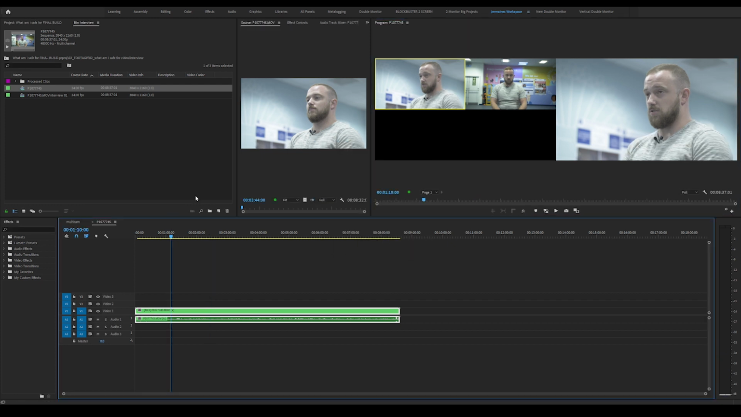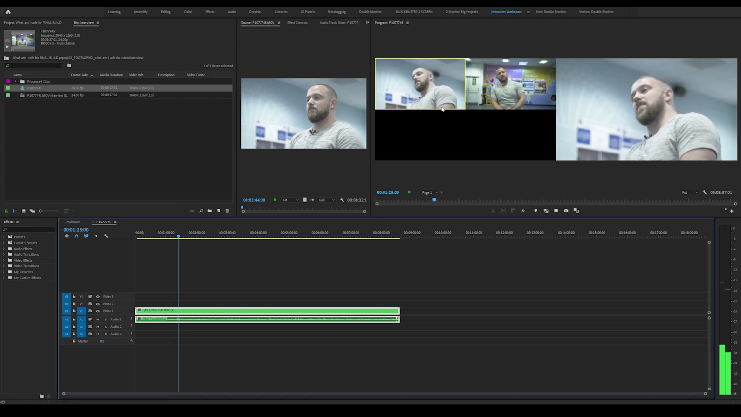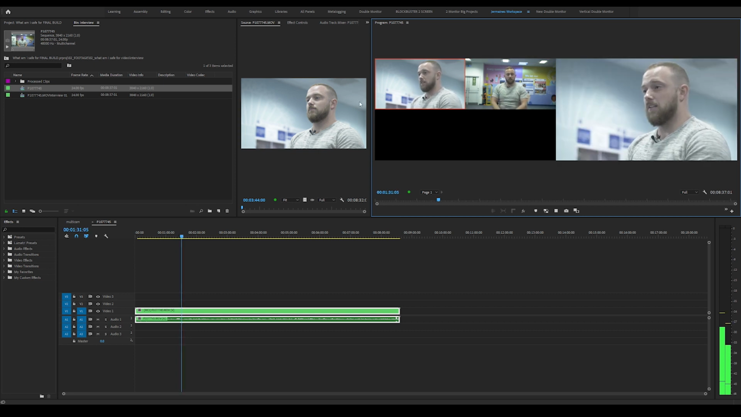Now I'm going to press my space bar, and you can easily switch cameras in real time by using the mouse, by clicking on each camera, or using the number keys on your keyboard. Camera one is number one and camera two is number two. Just to highlight, you won't see any cuts until you stop the playhead. As you can see, let me scroll in.